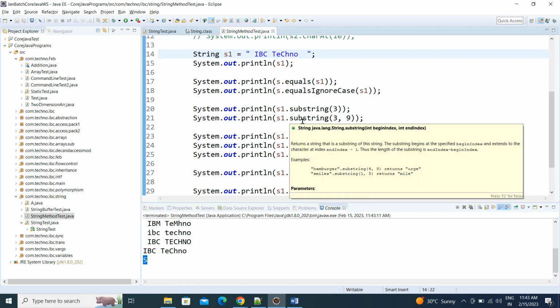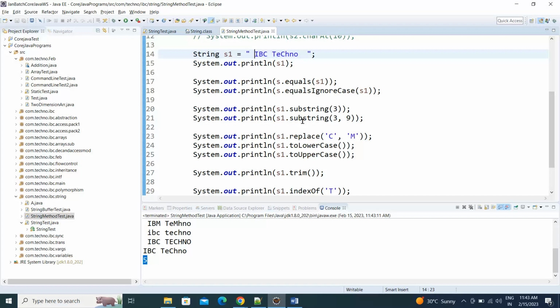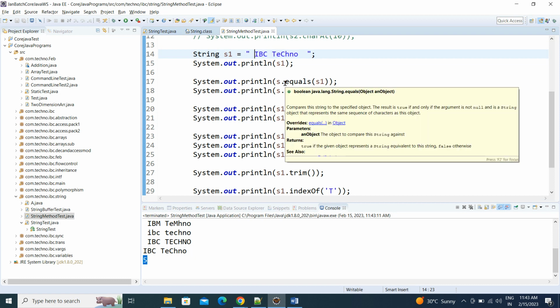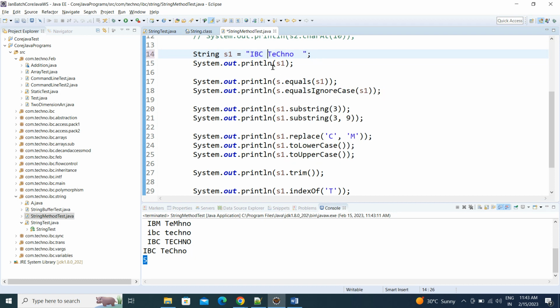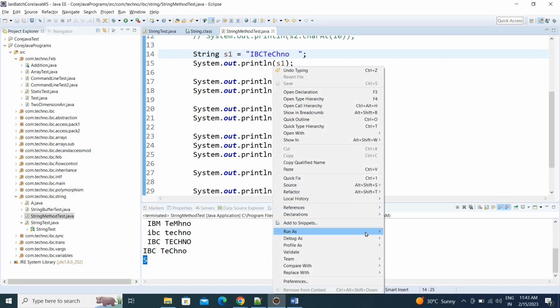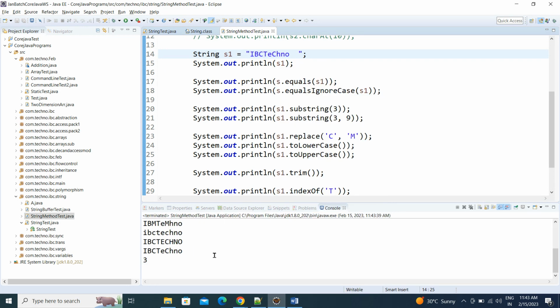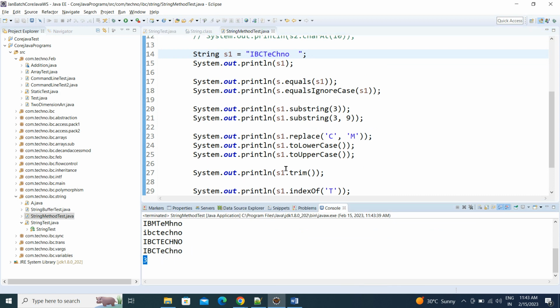How is it the fifth position? One space is there. One, two, three, four, five. It will count the space also. Space is also a character, guys. Now let's remove that and see. In this case, it is going to give 3. By seeing this you will come to know it is counting the space also. From this you should have understood that.